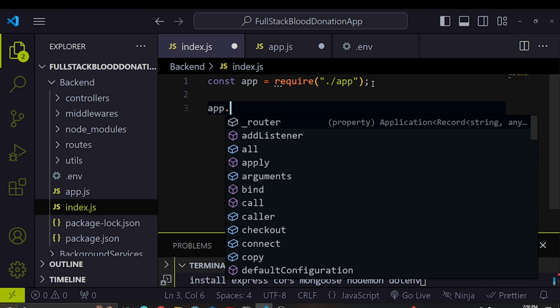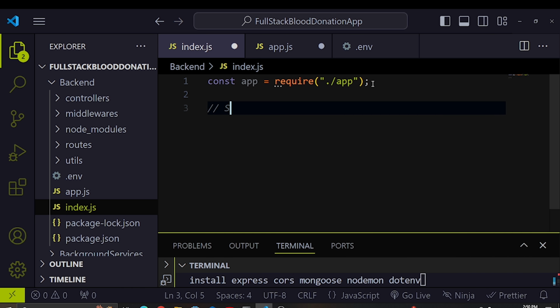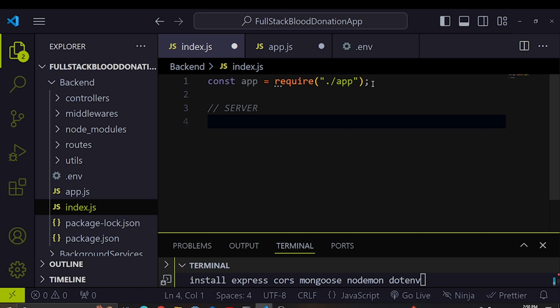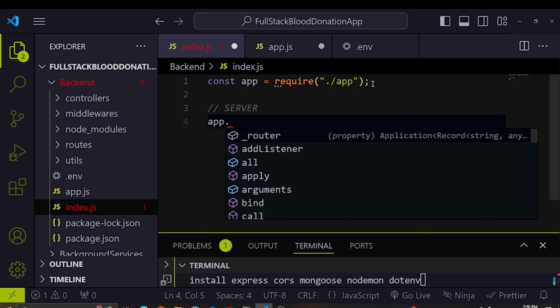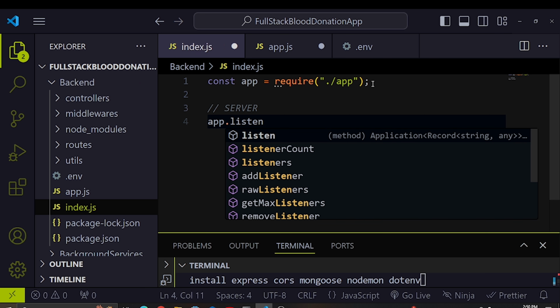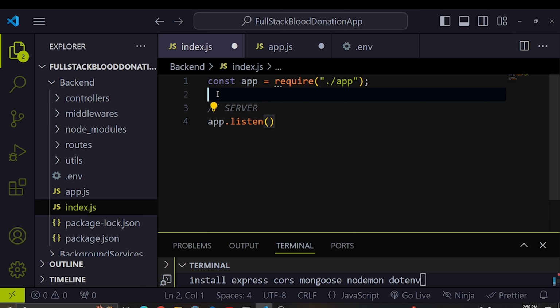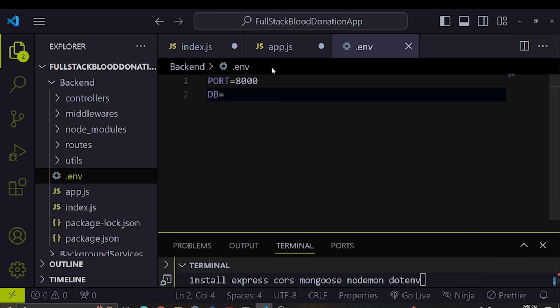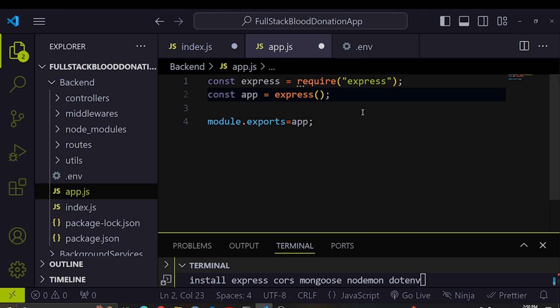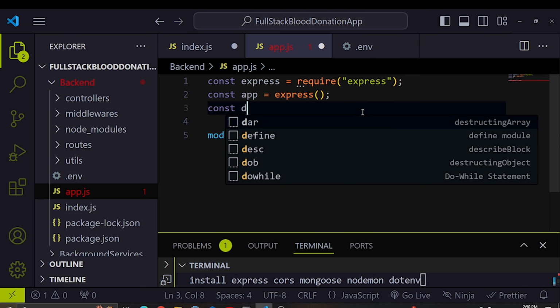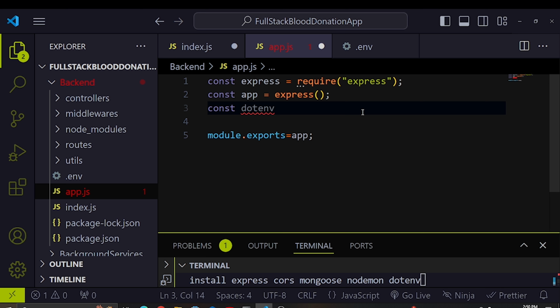So first of all, let me comment here. I'm going to comment server, and right here I'm going to use app.listen, and then here I need to have a port. So the first argument in the app.listen function is the port number, and then the callback function. So I need to use this port number here, and because it is inside the .env file, we need first of all to import dotenv to be able to access the variables that we have in our .env file.